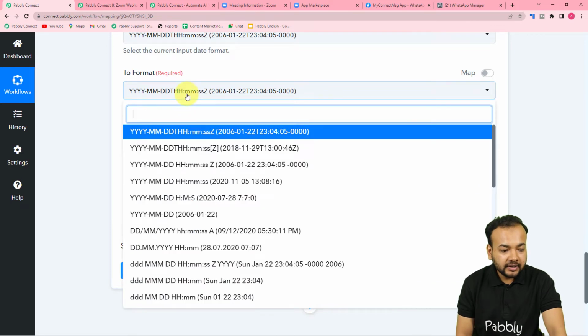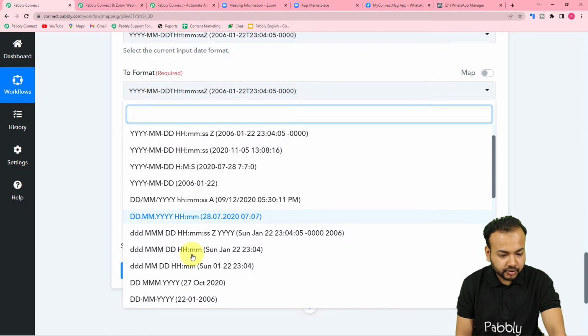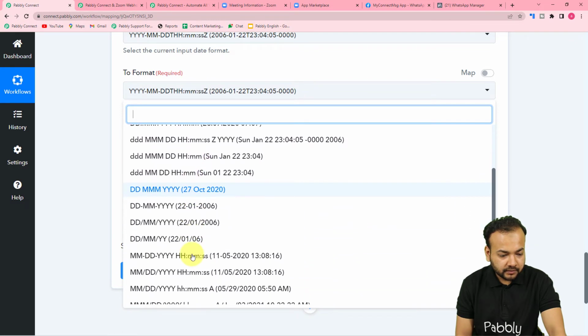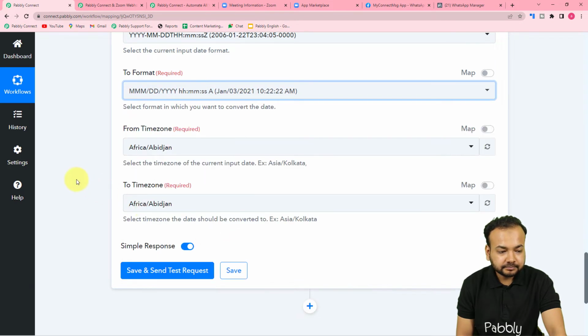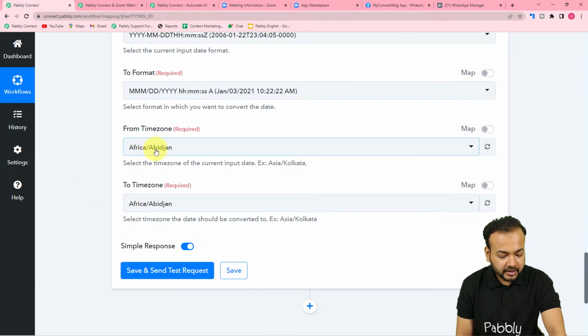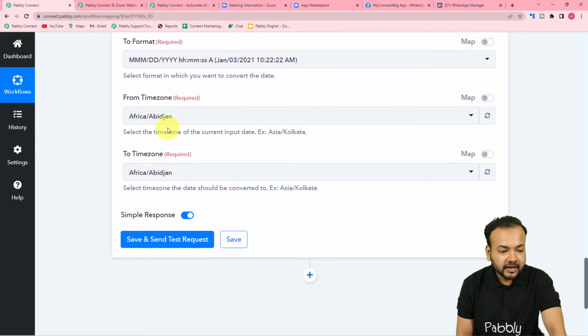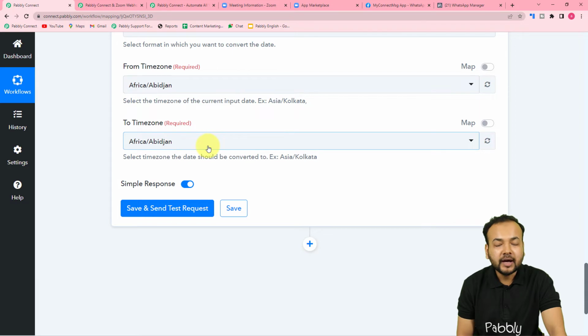So guys, I want the date in this format. Let me show you. We got many formats here. This one. Okay, so you can see January 3rd 2021. This is the kind of format I want, so I'm selecting this. And here we got the date in UTC actually, and I am going to convert it into IST, that is Indian Standard Time.